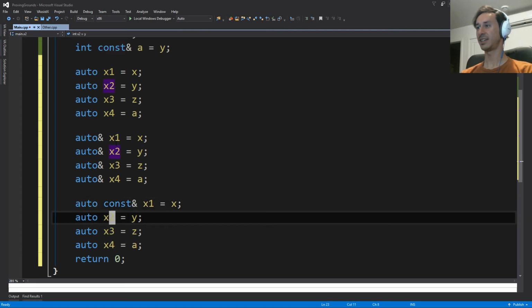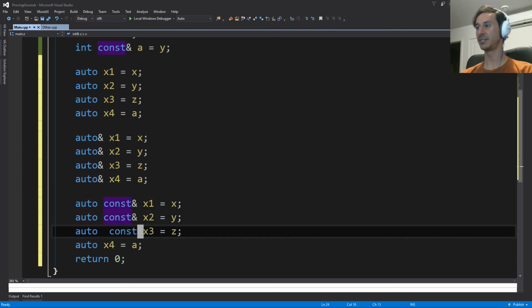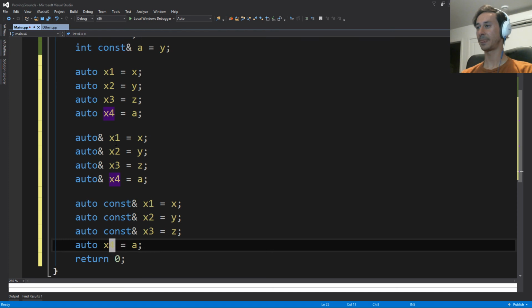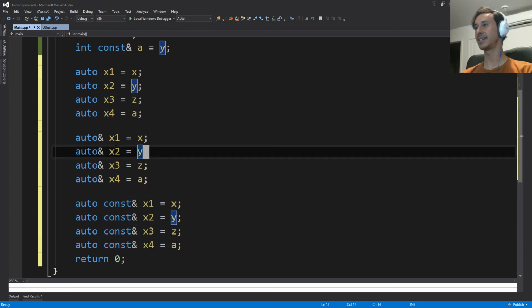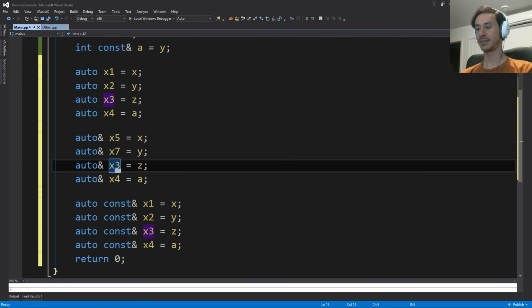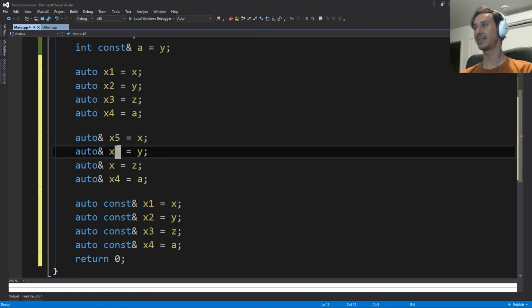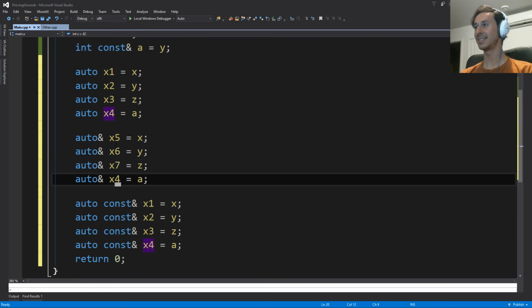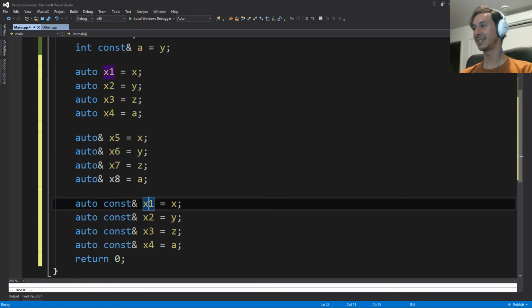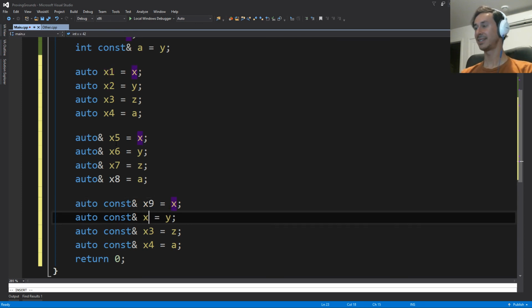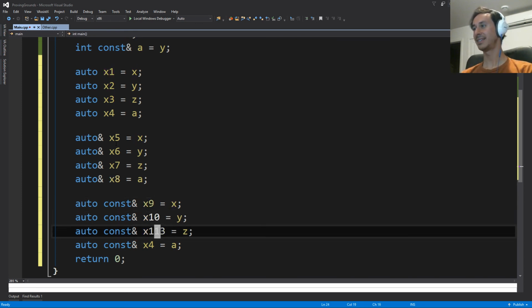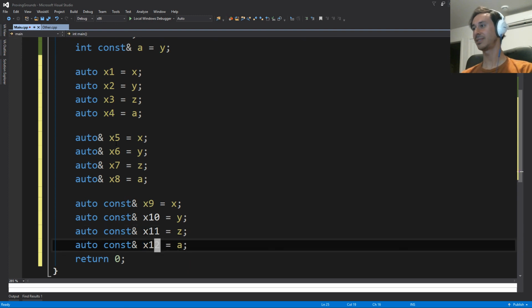Okay, so we're again going to have all the different combinations of constness and reference, all of these. Oops. Other way around. This is 7. This is 6. This is 8. 9. Whoops. 10. 11. 12.